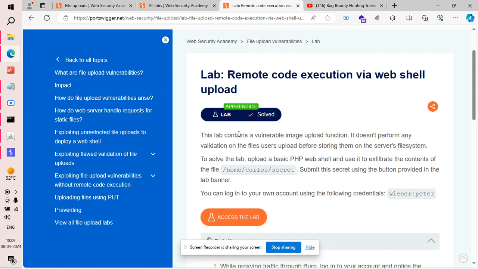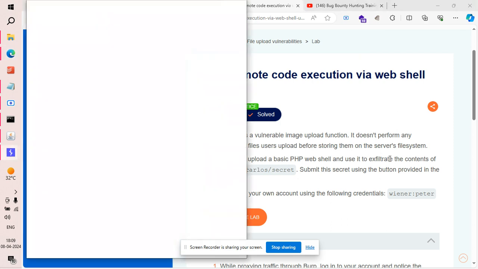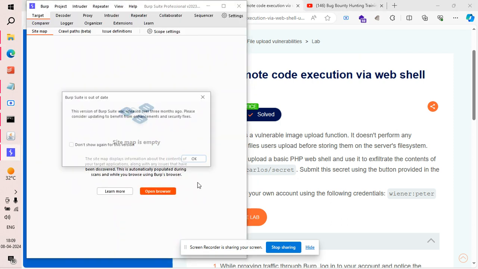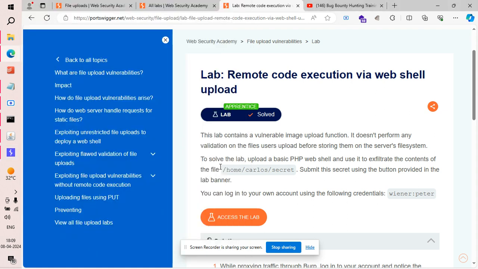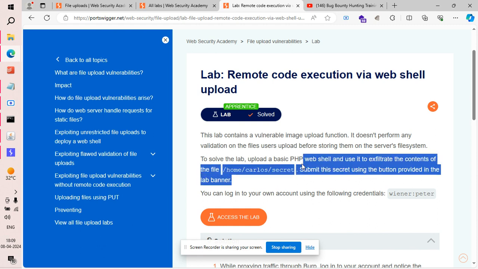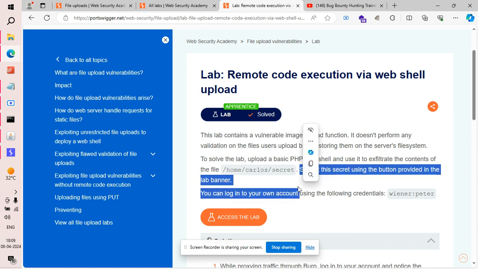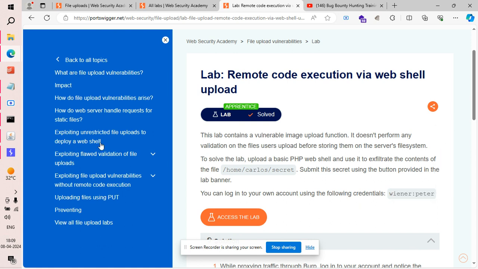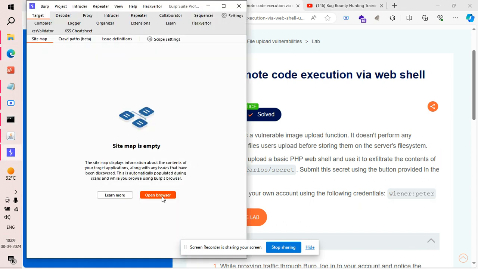This lab contains a vulnerable image upload function. It doesn't perform any validation on the files users upload before storing them on the server's file system. To solve the lab, we have to upload a PHP web shell and use it to exfiltrate the contents of the file /home/carlos/secret, and we have to submit the secret using the button provided in the lab panel. We got the credentials also. Fine, let me open the browser.